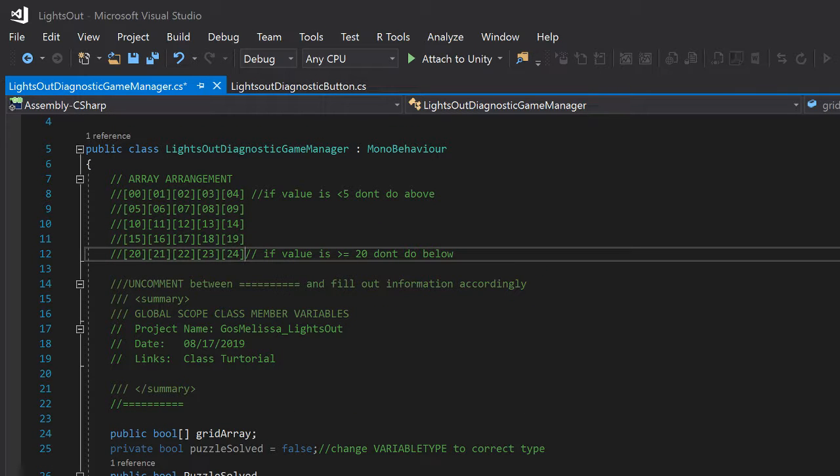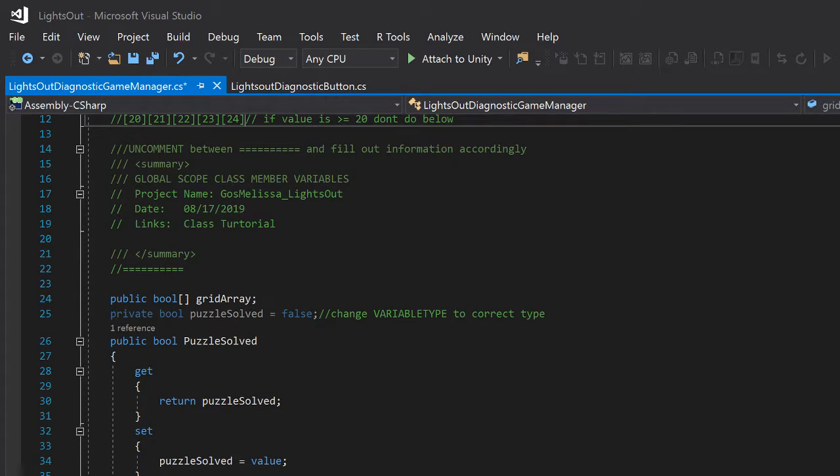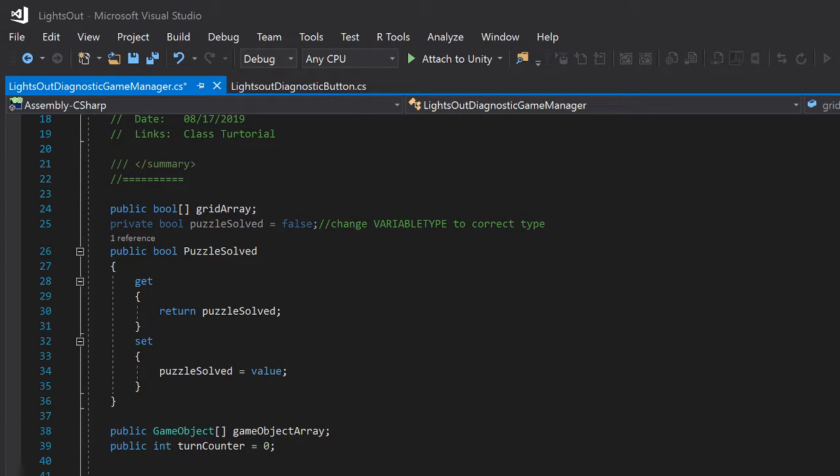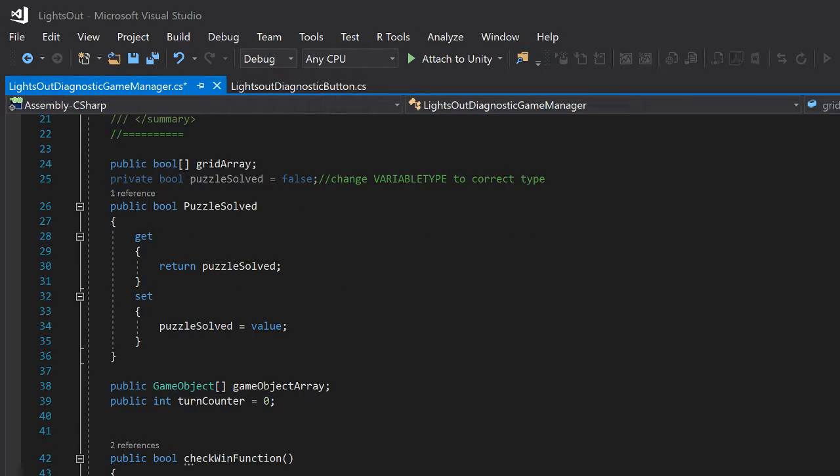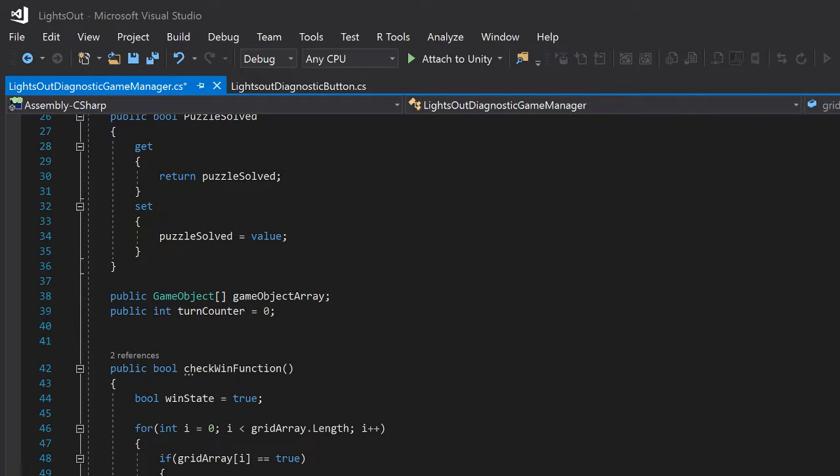You start with your array arrangement, which you're just telling yourself here so you can see all the different squares and how your game board's set up in your script. That's mostly for reference, though, and that would be called your grid array. You talk about how the win conditions work, and you're just letting the computer know that you're going to be putting in win conditions, essentially.